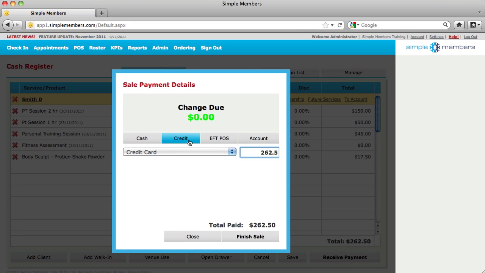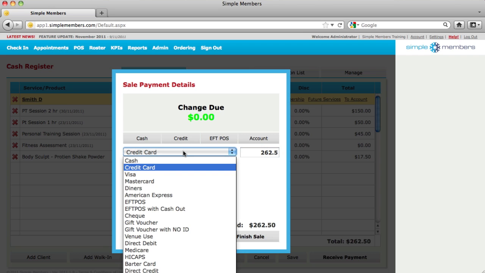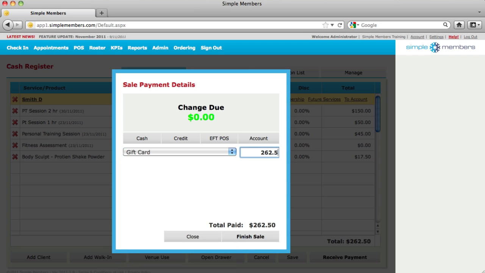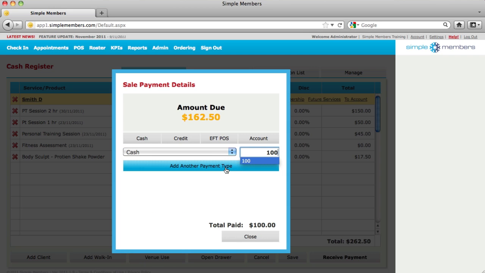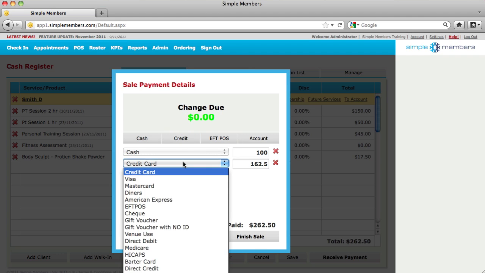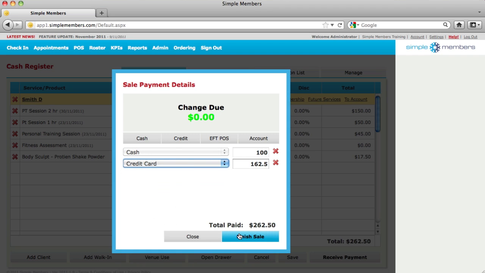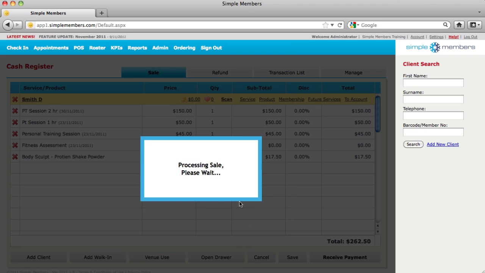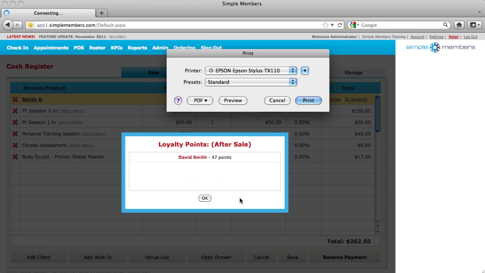If it's EFTPOS or credit, click the buttons or drop down the menu for a whole range of other payment types. Let's say he wants to pay some cash and some credit. Add another payment type comes up because it still knows that there's an amount due, and it defaults to credit card, but of course you can change that as well. And finish sale, and then that will process.